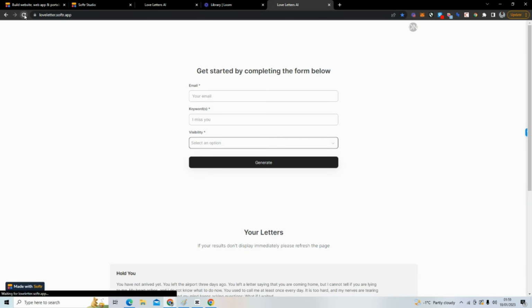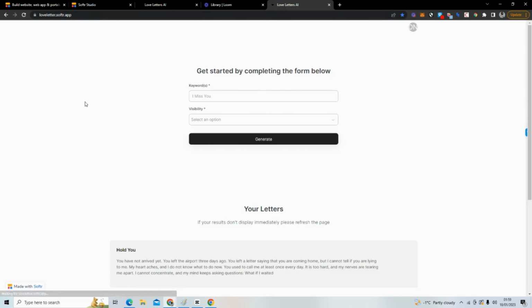and go back, I am going to refresh. And what you can see is my new form. All I need is the keyword and the visibility, and it will generate a love letter for the user. That is my quick tutorial on how to use customizable forms in Softr to add complex functionality to your forms.